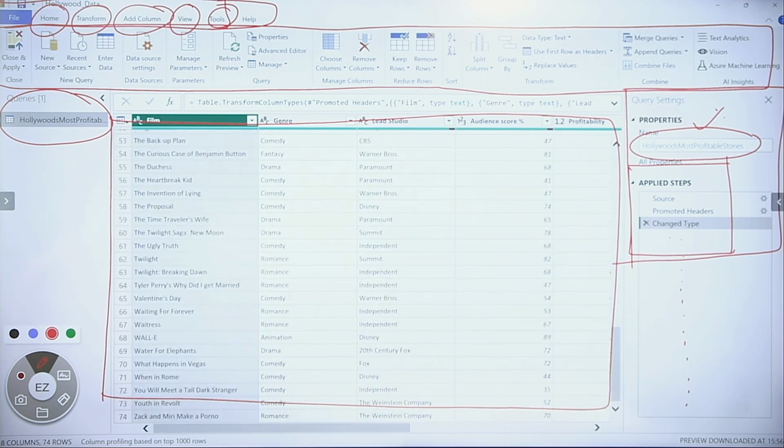Okay, and right over here, can you see here? You can see how many columns and how many rows it has. So it has 8 columns and 74 rows right now. That's the data.